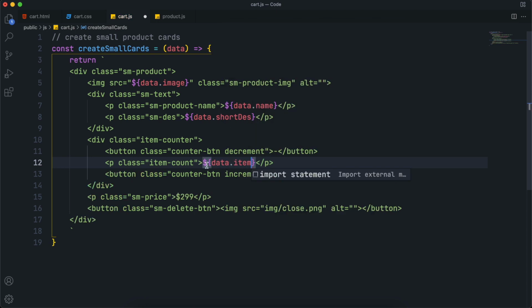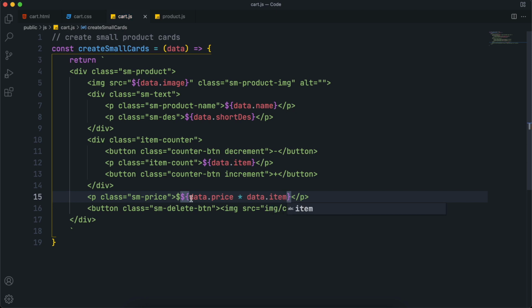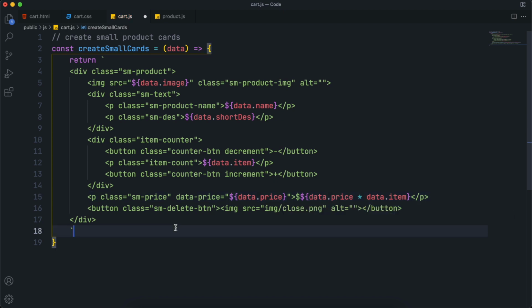Here set it equals to data.item, and for price, after the dollar, add here data.price into data.item, so it will multiply the price with the items count. And also add this data price attribute and store its original price here. This will be helpful when we deal with the counter events.